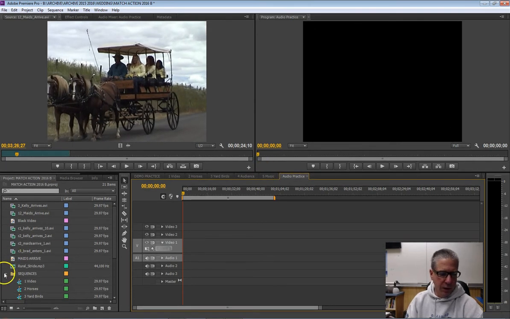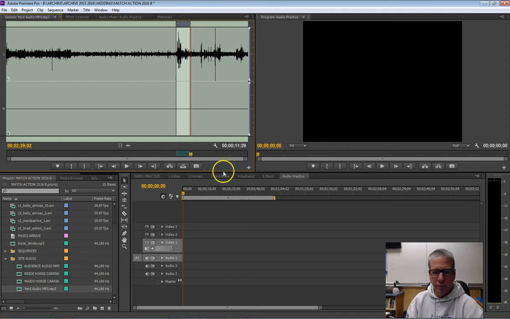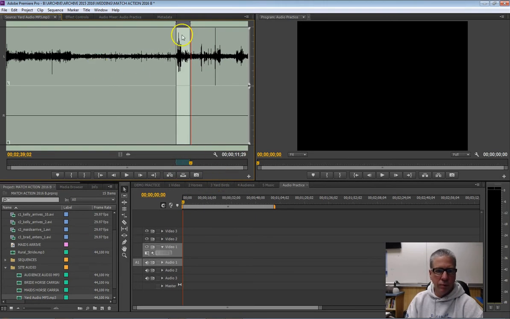Let's go ahead and I'll grab the birds. Here's that yard audio right there. Get our volume up a bit. When you see a profile like this, this indicates a lot more volume than a profile that looks like this, or our sound wave. You might also notice that we only have a left track here. There is no right on here. It was recorded with a mono microphone, and we're going to fix that while it's on the timeline too.